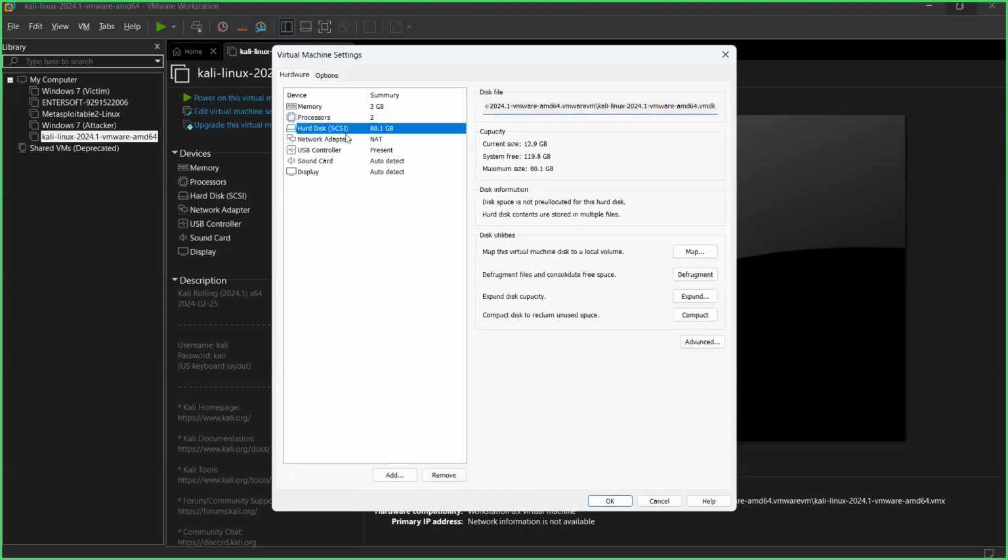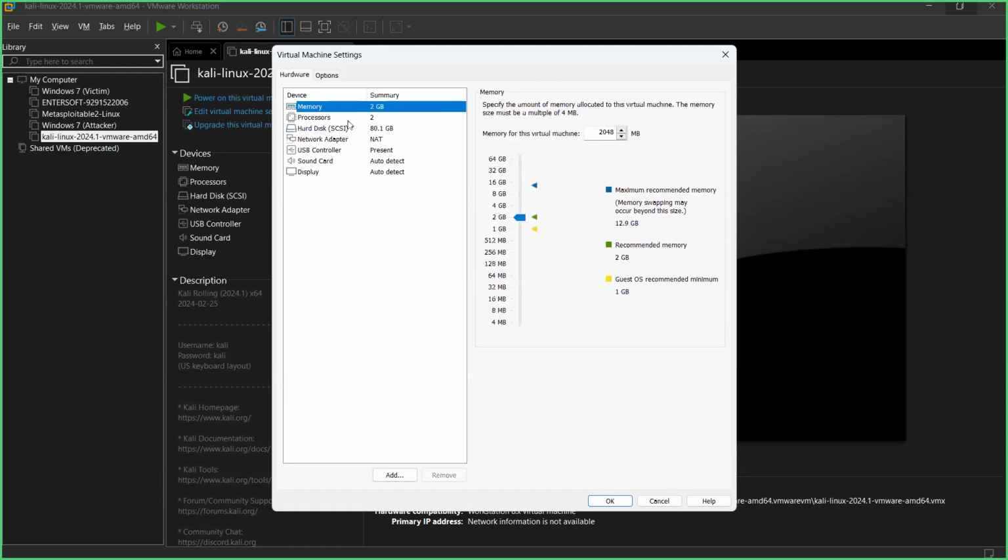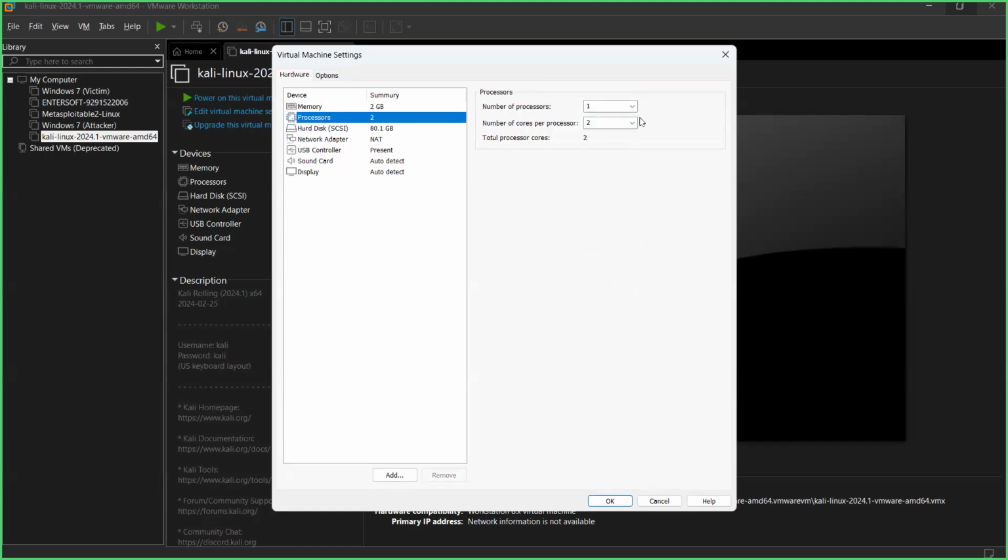Hard drive space: this machine is currently running on 13 gigabytes of storage. That's the minimum amount of storage required for Kali Linux. It can go up to a maximum of 80 gigabytes, but over the entire duration of the course, it won't even cross 15 gigabytes or so. So nothing to worry about. Nothing to change here, guys. So only memory 2 gigabytes, 1 processor with 2 cores, and the network adapter.